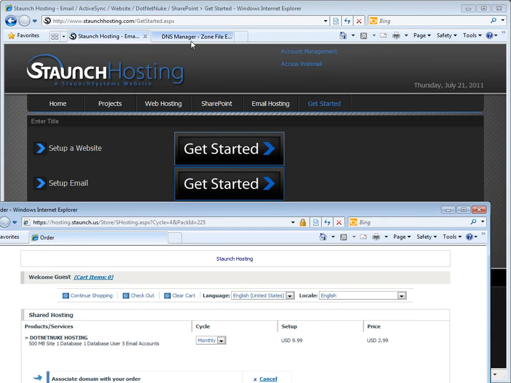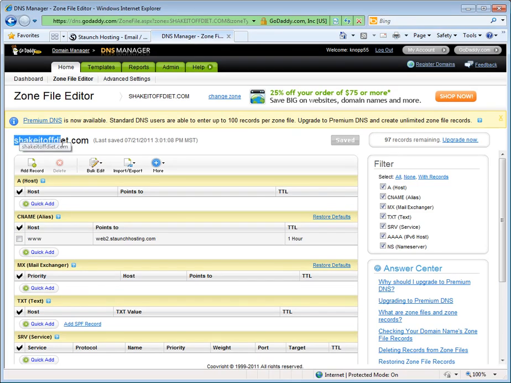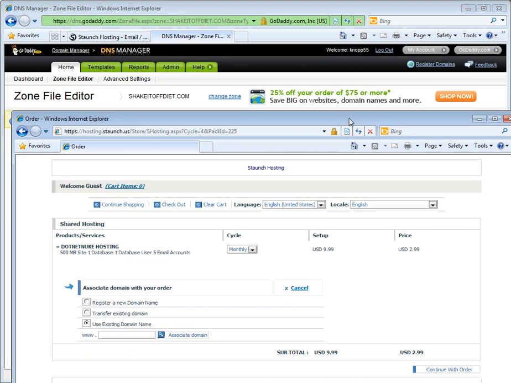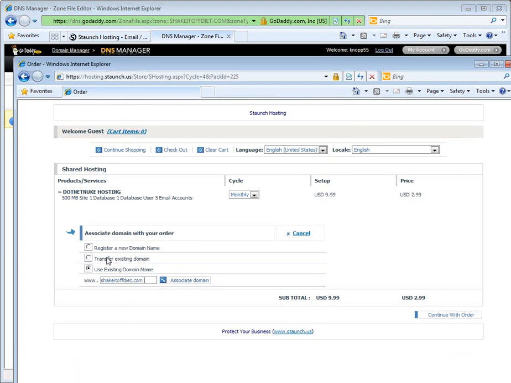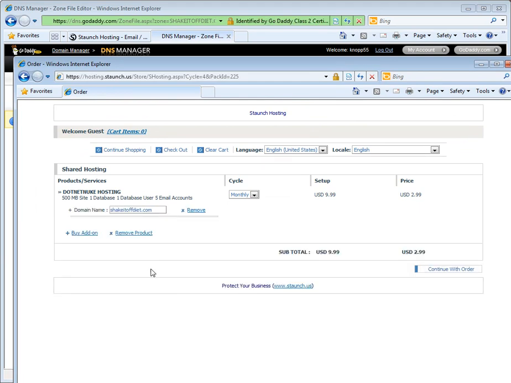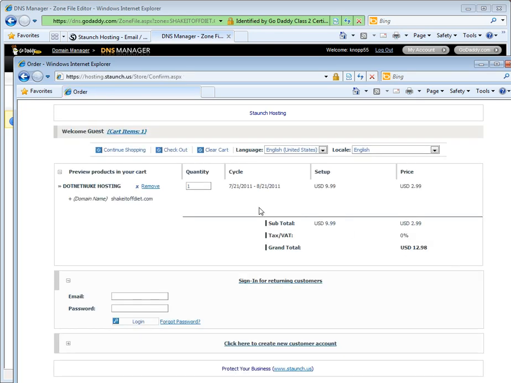So if we come down to our DNS, you'll see the domain name right here, shakeitoffdiet.com. Copy that. We're going to paste it right there. And you'll see www.shakeitoffdiet.com. Associate domain. And then we're going to continue with the order. And you'll see here .NET Nuke Hosting, shakeitoffdiet.com.